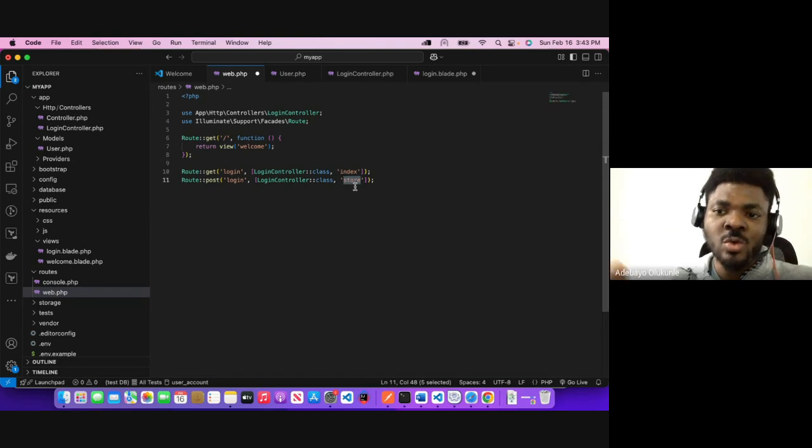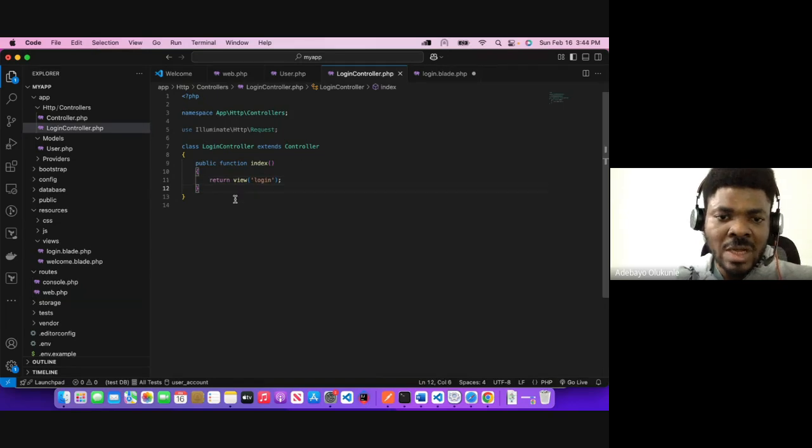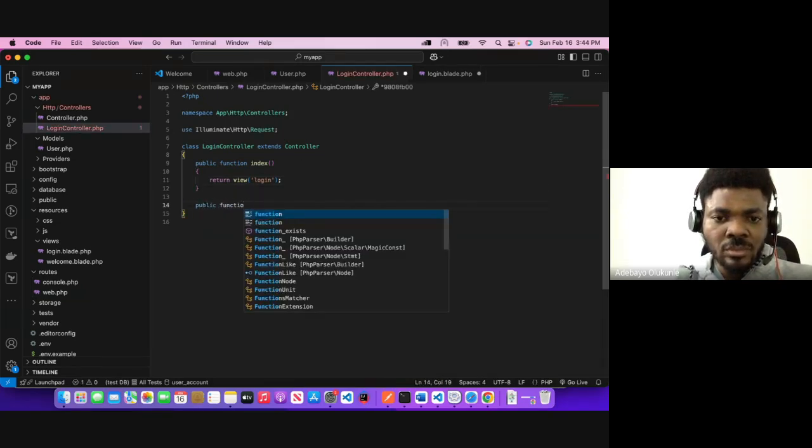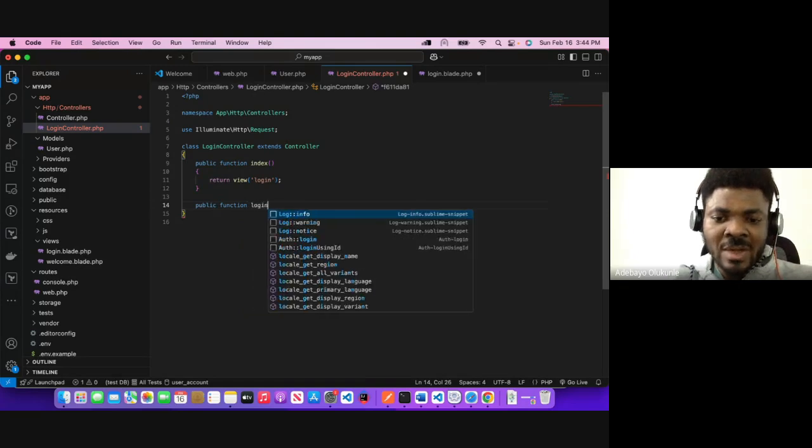When you see store, you know that you want to store some details from the data that is being passed in the content. So in our case, since we want to log in, let's call it login. We are not storing. We want to log in. So let's call our method login. This method does not exist, so we have to go into the controller to create it.